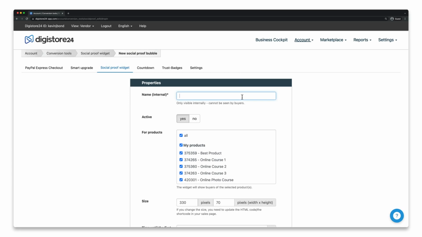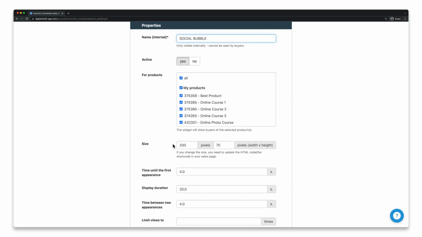First off, you have to enter a name for it. This is a name only for you, so that you don't lose the overview. Your customers won't see this name. Then make sure that you set active to yes, then select the products whose customers should be displayed in this bubble. Here you can change the size of your bubble.